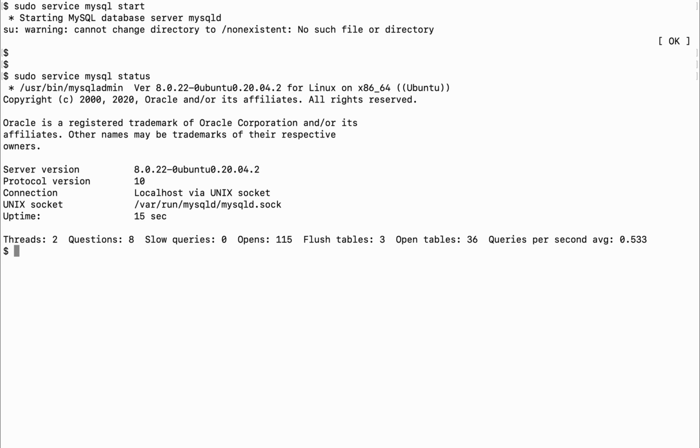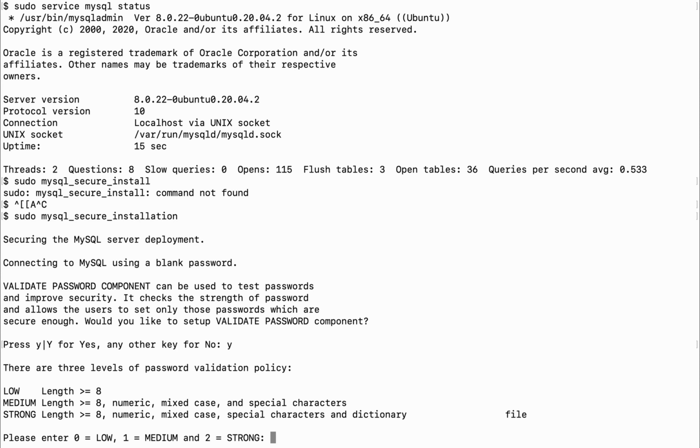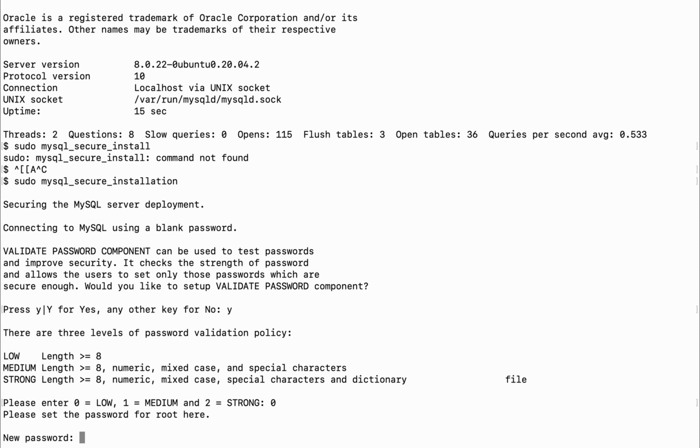Now our next task is to configure MySQL so that we can change the username and password, which we will be using later on when we are going to install the Magento project. To configure MySQL, we have to use the command sudo mysql_secure_installation. You have to enter some inputs here if you want to proceed or not. What is the strength of your password? I will enter 0 to keep it low.